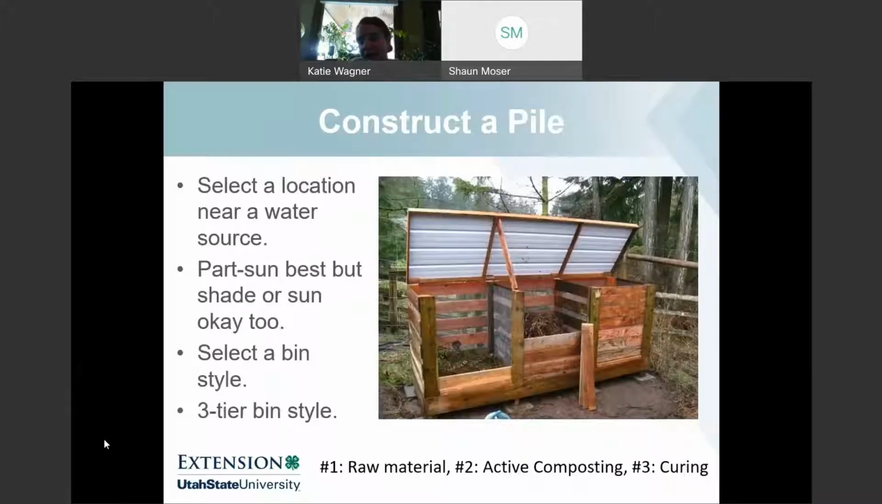Part sun is best, but shade or sun are acceptable locations as well. Why is part sun best? Well, it's best because you do get sun exposure. The sun is going to help you heat up your pile. Now, remember, it's the bacteria rapidly reproducing that really is what causes your pile to heat up. But it is helpful to get some sun exposure to get that process moving. But if you have it in full sun, then your pile is going to dry out really quickly. So those are a couple considerations there.